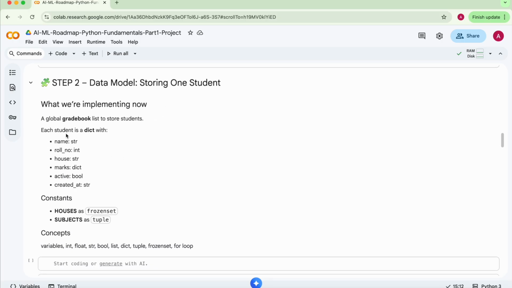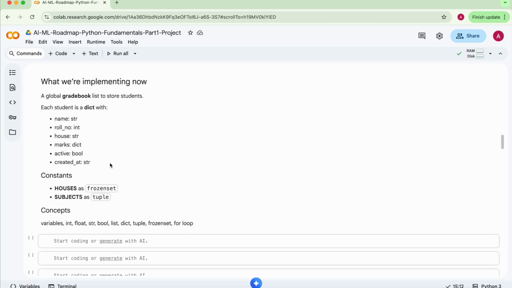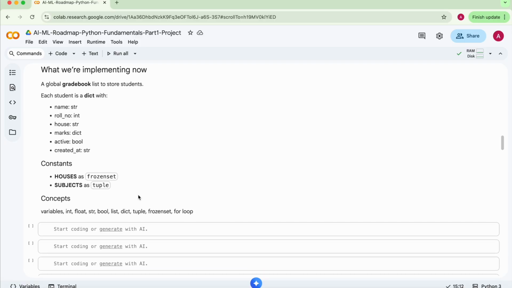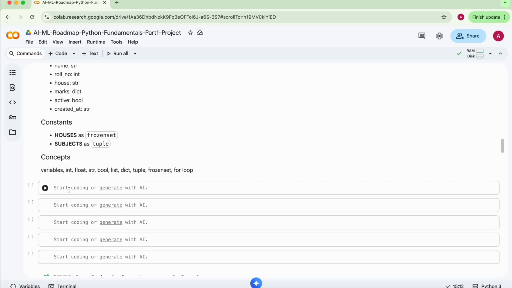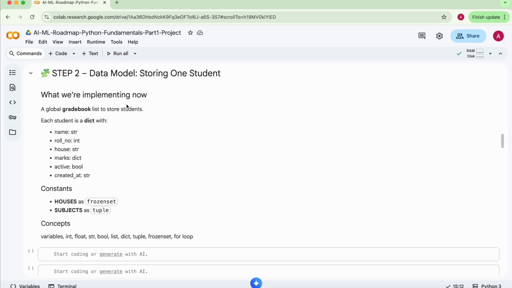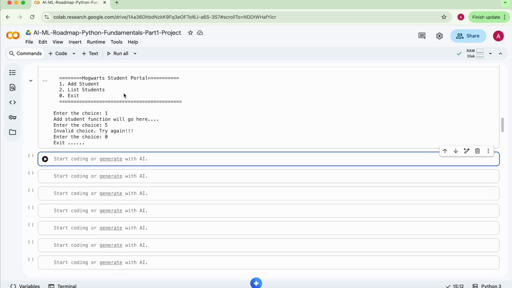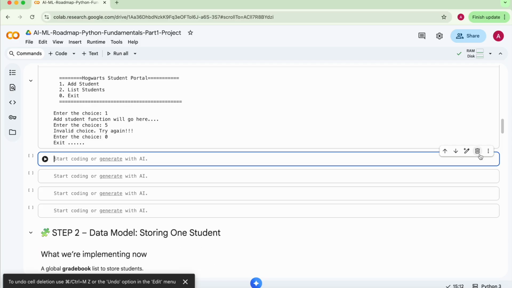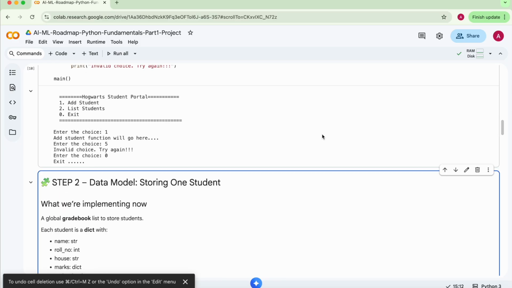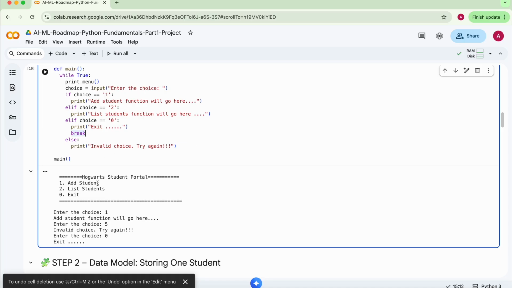So how can we do it? Let's create a grade book, right? So next what we need to do is add a student, because that's what we have in our plan. So let's start with the first functionality, which is add a student. Let's see how we can do that.